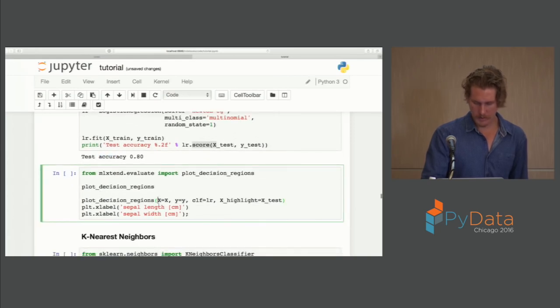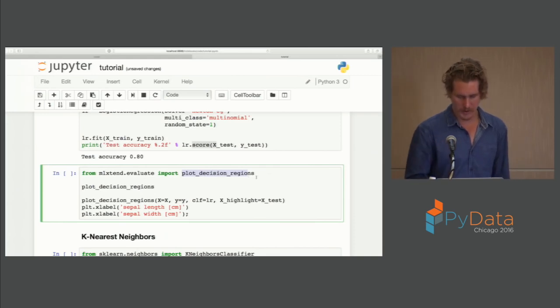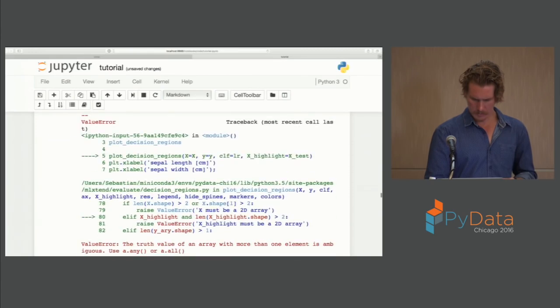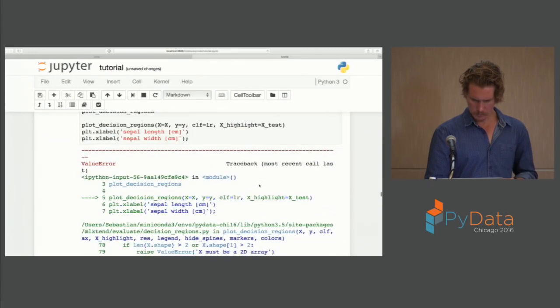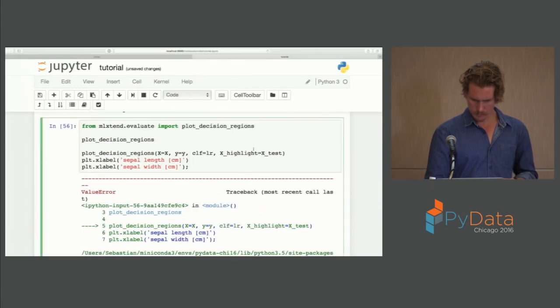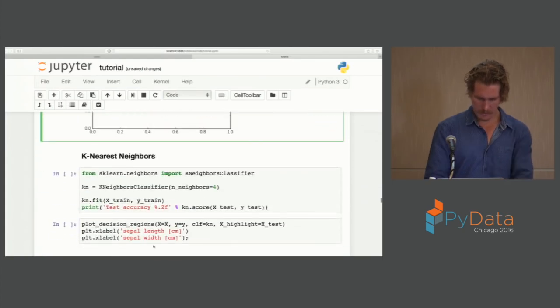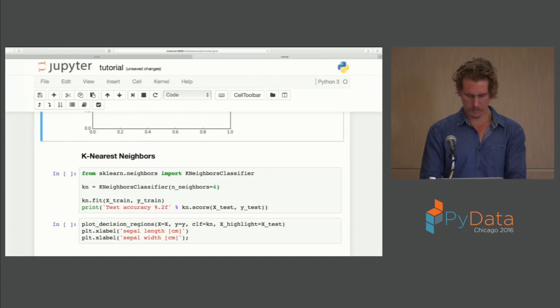And here I just import a function from one of my convenience libraries just to visualize how our classifier looks like. Okay, I think I have an old version installed here.